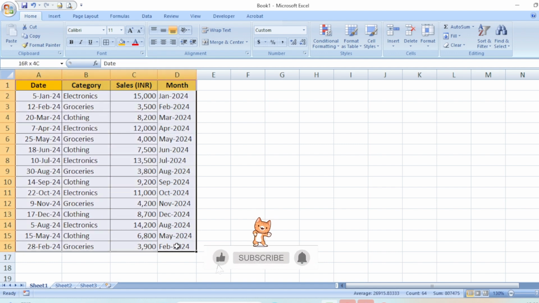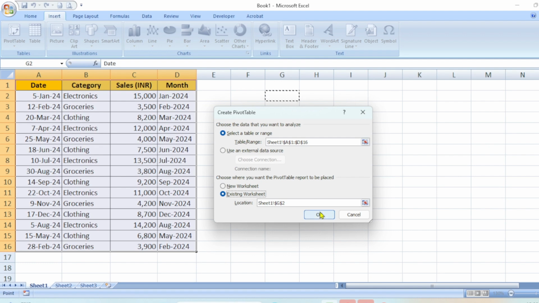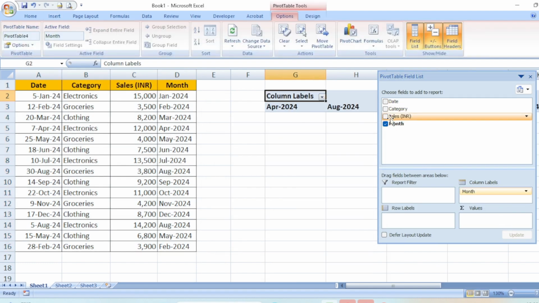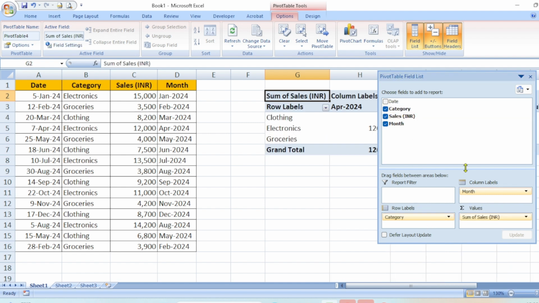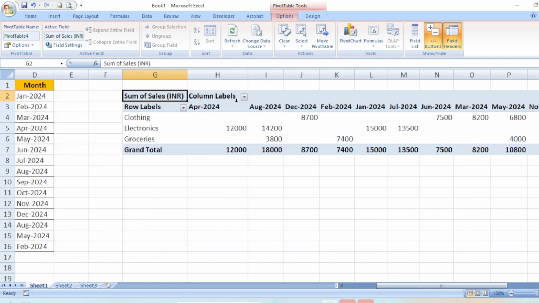So if you try to put a pivot table for this, let's try insert pivot table, existing sheet. I'll try to put it here only. I'm selecting this cell. So month I'll put in the column, sales in the values, category in the row. We close it. As you can see here, April is here, but month January should have come into the H column, but it is in the L column.